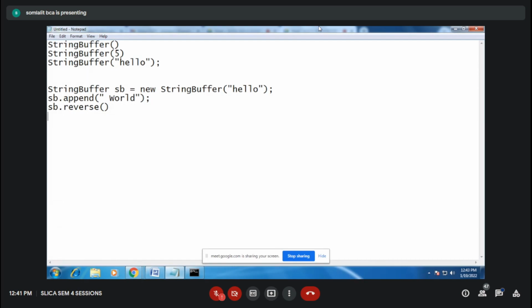There is a function sb.delete, and we need to give the starting and ending character position. So if I say 1 comma 3, then it will delete which characters? 1 means E: 0, 1, 2, and 3. So E, L, L will be removed. Now my string will be HO space WORLD.